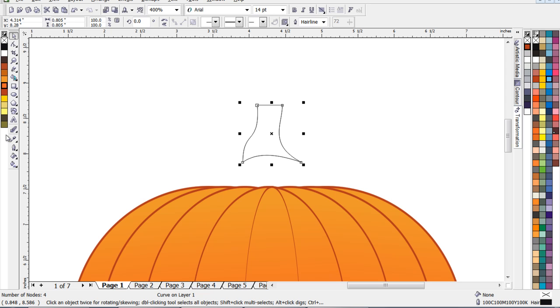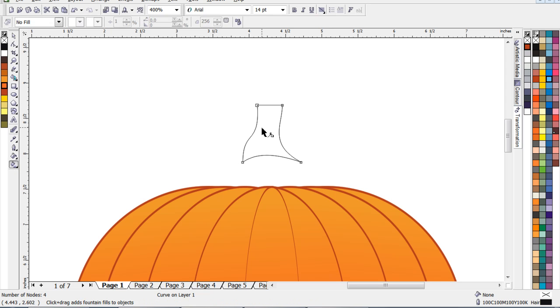Here's the cool thing. Let's do this again. We're going to grab the interactive fill tool. Drag it horizontally across the pumpkin stem. With the white still highlighted, we're going to make that a dark shade of green. We're going to click on the black and make that a lighter shade of green. Makes it look a little more realistic.